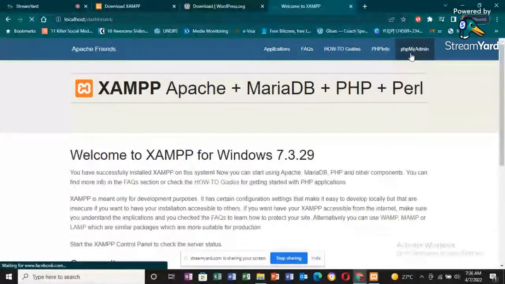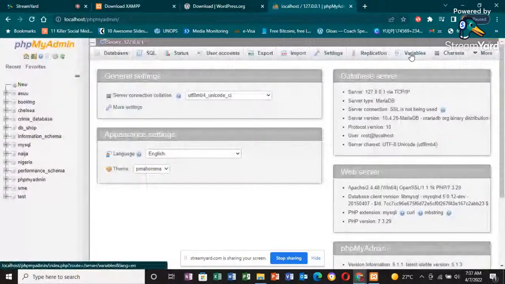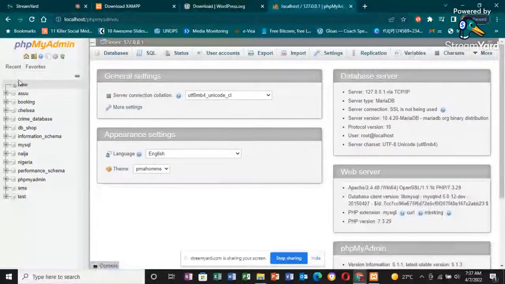So what are we trying to do now? We are trying to create a database, using the database name we renamed that WordPress file to. Remember, we renamed it to CBN. So let's get this done. Once you click on phpMyAdmin, it will lead you here. Then click on new.